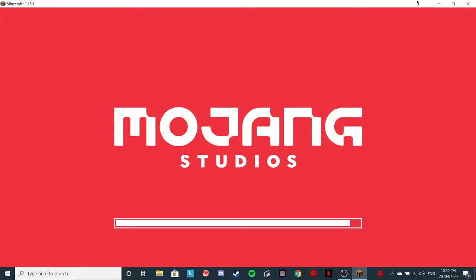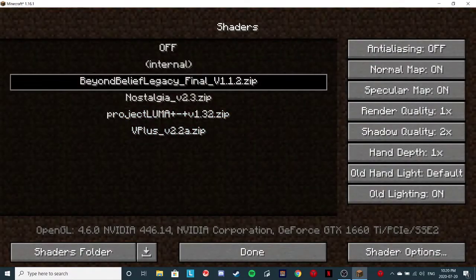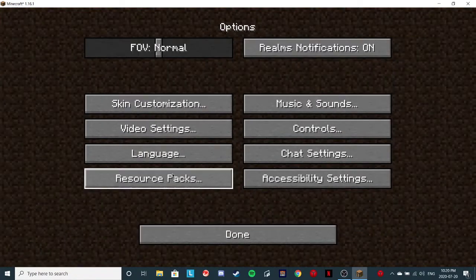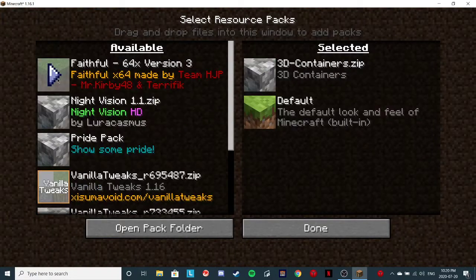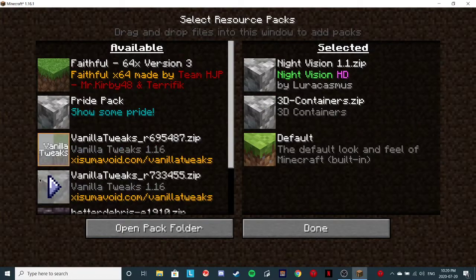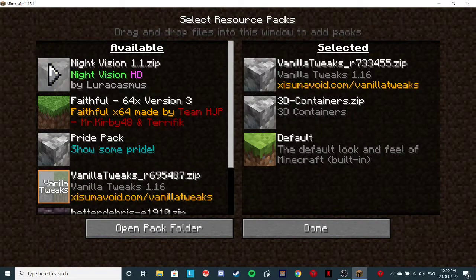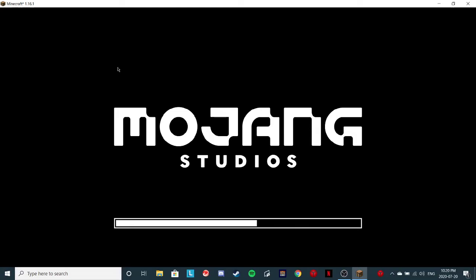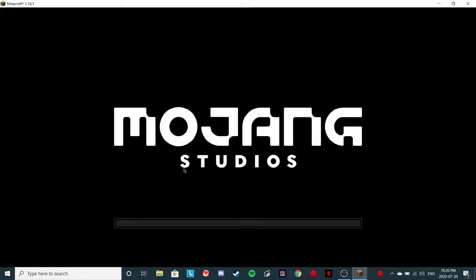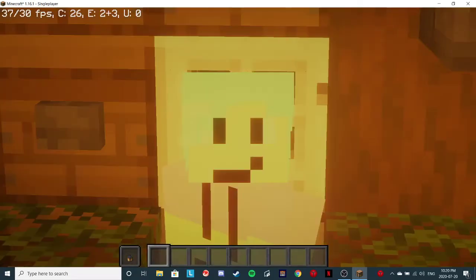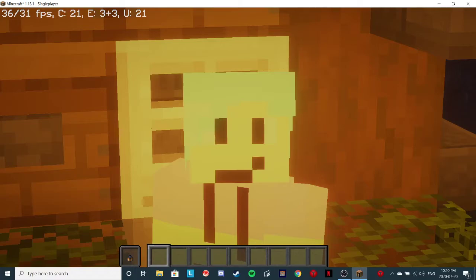And then you can click on it. Done. I'm just going to turn on my packs that I like. Just remember, with this night vision pack, shaders will not work with it. But I don't know if you all have that. And once you join your world, that is when you have your shaders.